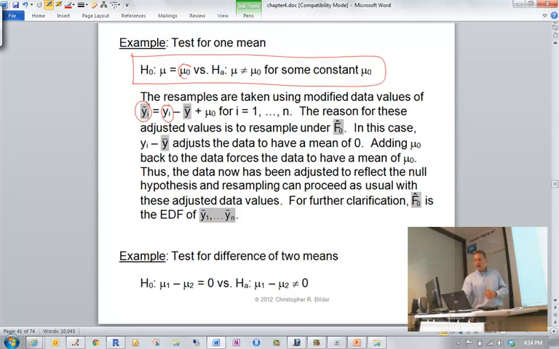If the hypothesized value of the population mean is mu 0, then what we can do is simply add mu 0 to every single one of these mean adjusted values. And now these Y tildes have a mean of mu 0, and thus F hat 0 corresponds to a distribution with a mean of mu 0, and thus you now resample from the Y tildes to resample under the null hypothesis. Okay, so that's not too bad.